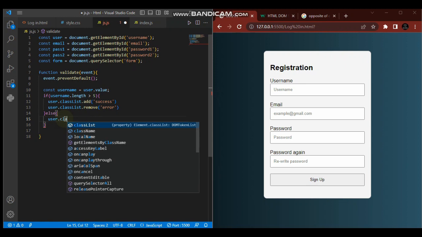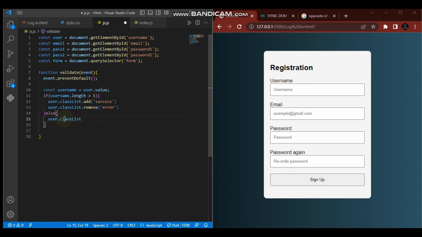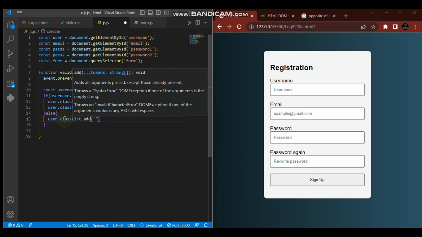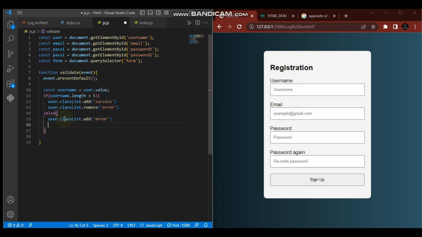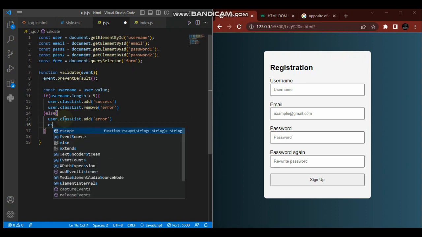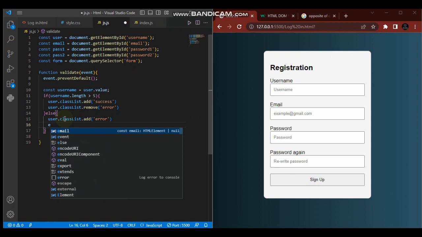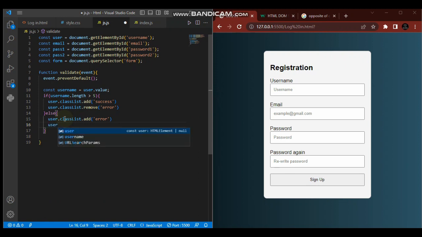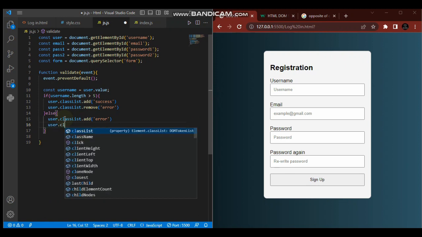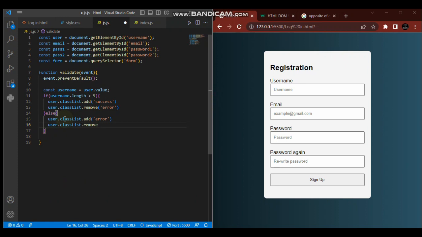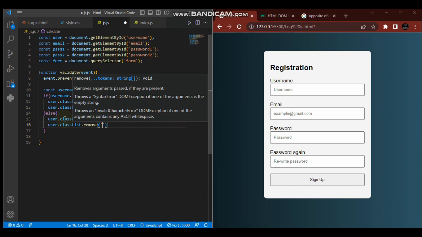We add this classList error, to add the error class, and this error class has the red color and red border. And to remove, user dot remove, we remove the success class because it has not met the criteria, dot remove success. So I hope you understand and I hope I'm making sense.